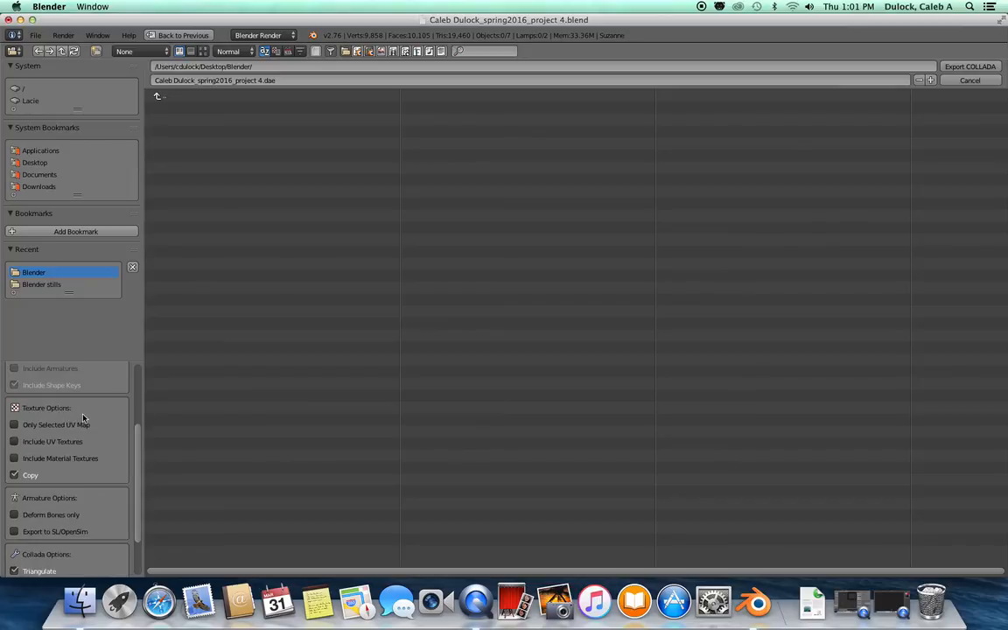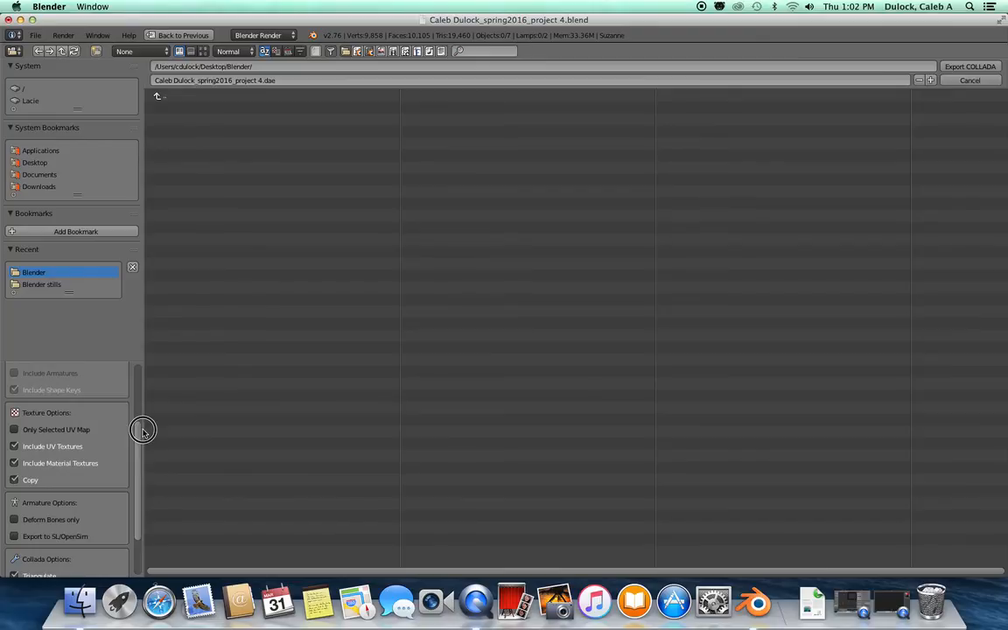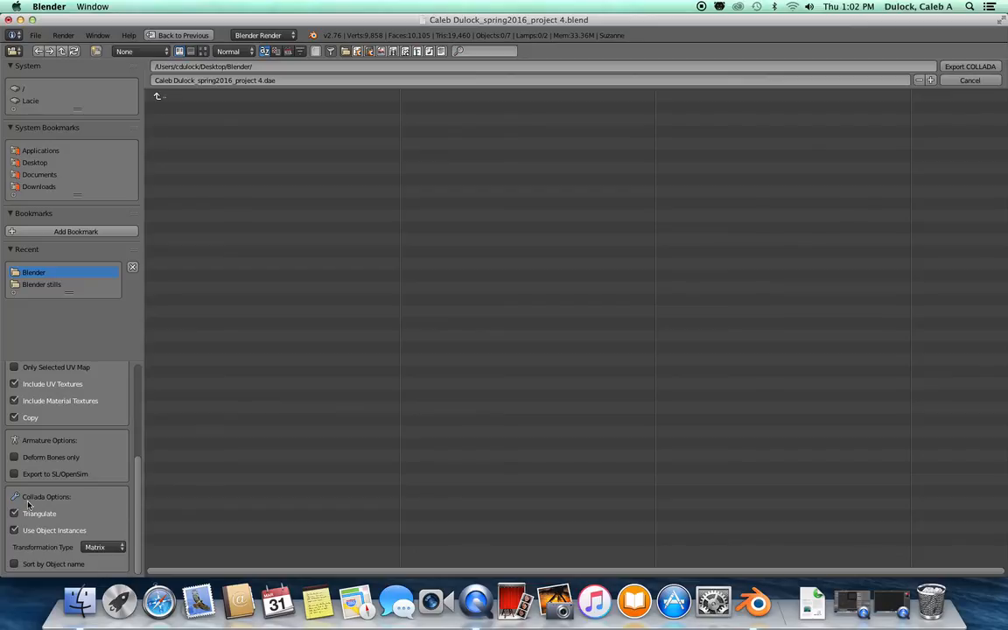The one that's important here is texture options. You want to include UV textures and include material textures. That's just important whenever we're assigning this, because otherwise your textures, your images that you've tied to your objects will not travel with your model, and they will not display correctly inside of Augment. Your model will otherwise just look white. You also want copy checked for that part. If you come down further, Collada options, triangulate is something you have to have checked because triangulated polygons is required for augmented reality applications. You don't need to use object instances.